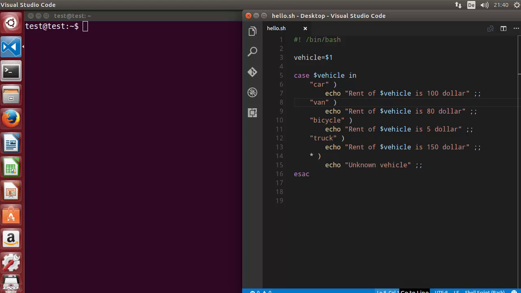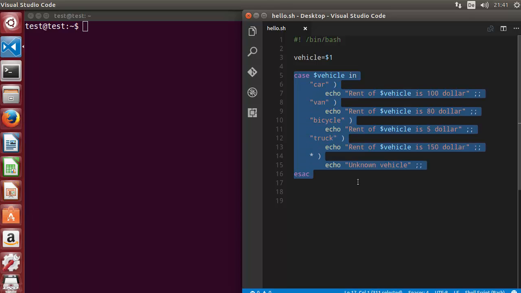In the last video, we saw how we can use case statements in shell scripting. Now in this video, we will take one more example on case statements, and we will consolidate the knowledge we gained in the last video. So we already know how a case statement works in scripting, and this is the basic syntax which we have learned in the last video.